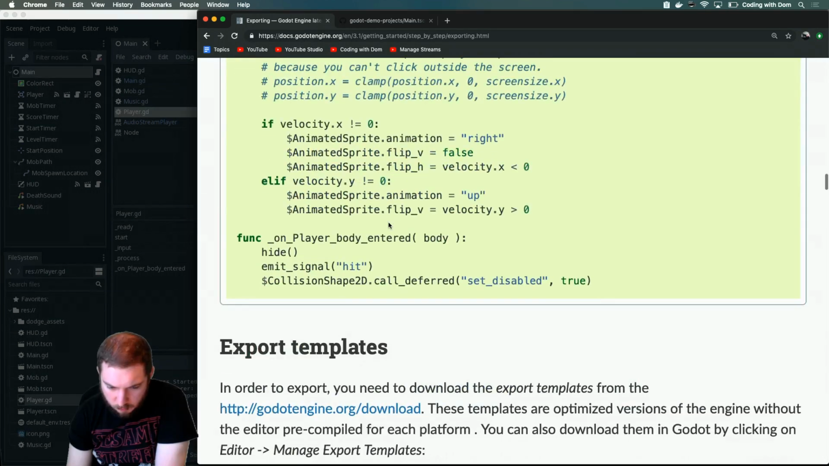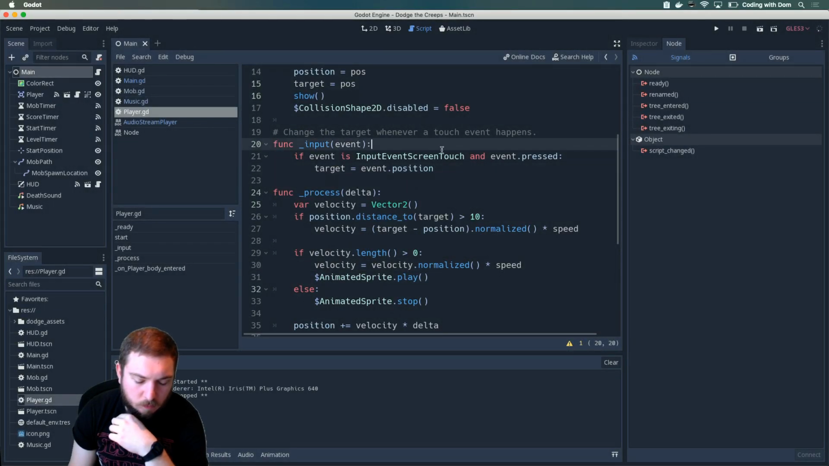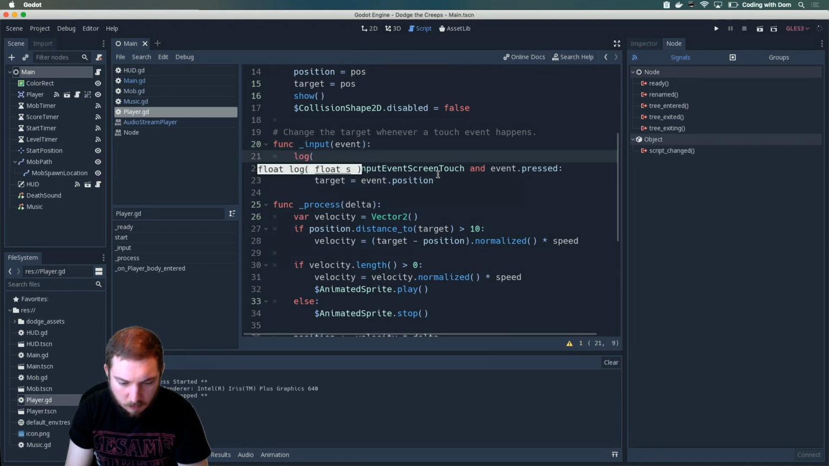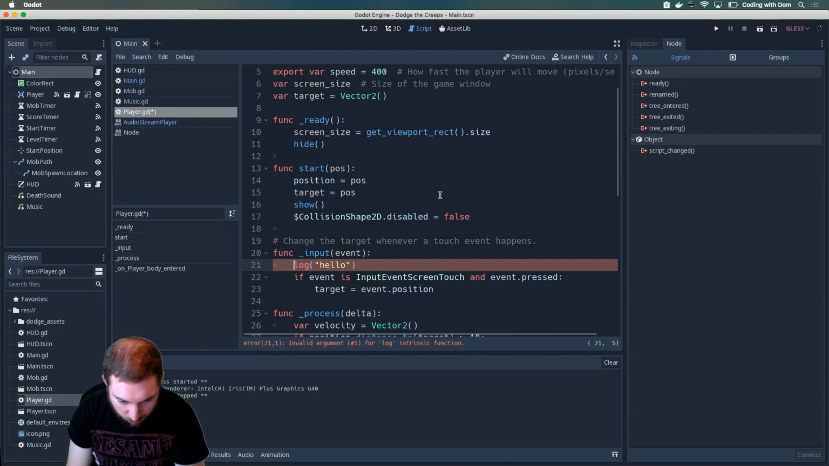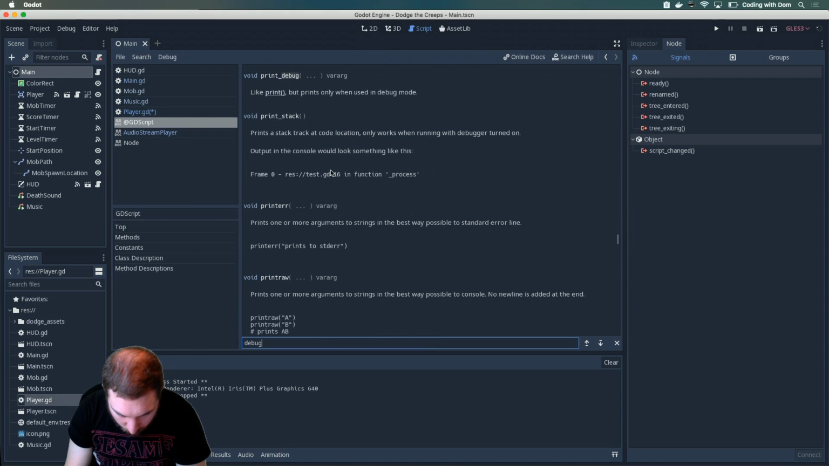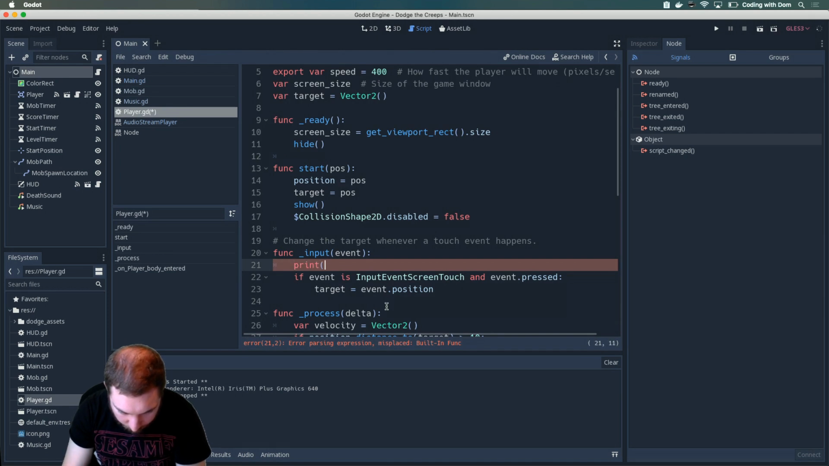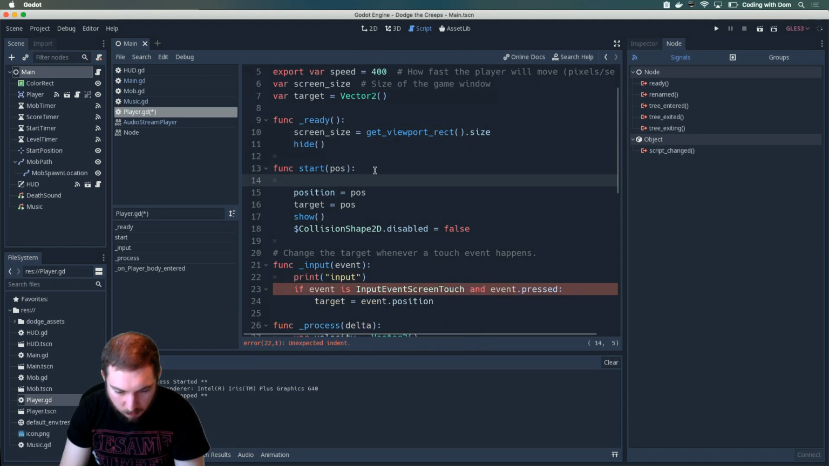Why isn't this working? Is there a way of logging stuff? Log. Hello. It's the first time I'm trying to debug this stuff. So, log. What does log want? Print. Okay, of course. Input. And then we're going to have a print start just to make sure that the print thing is actually working.